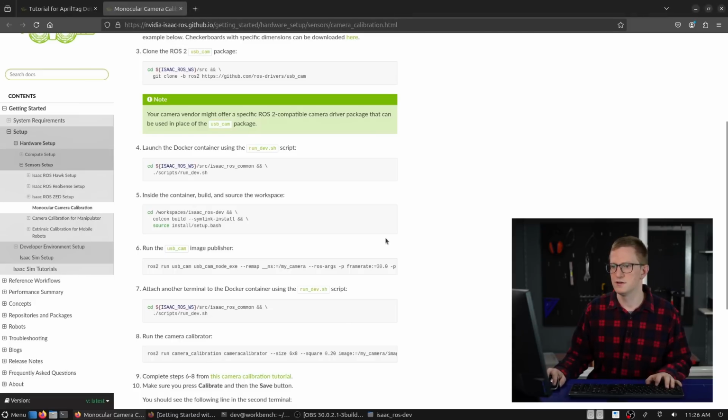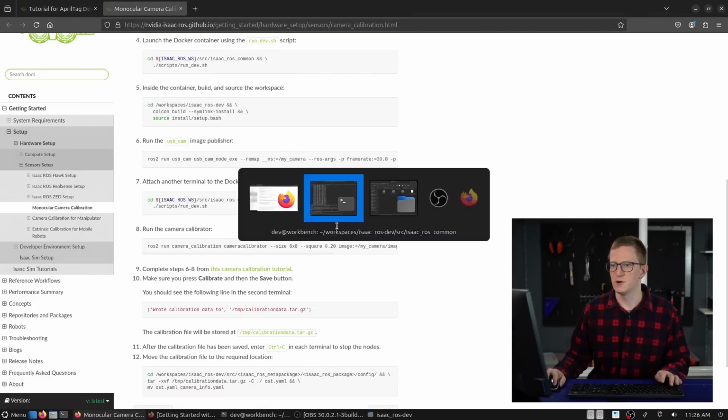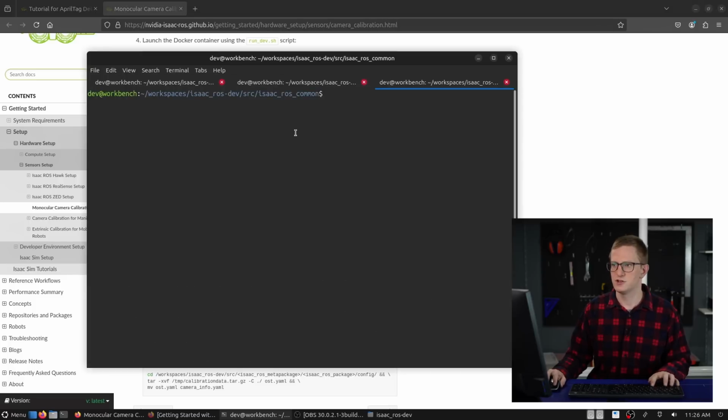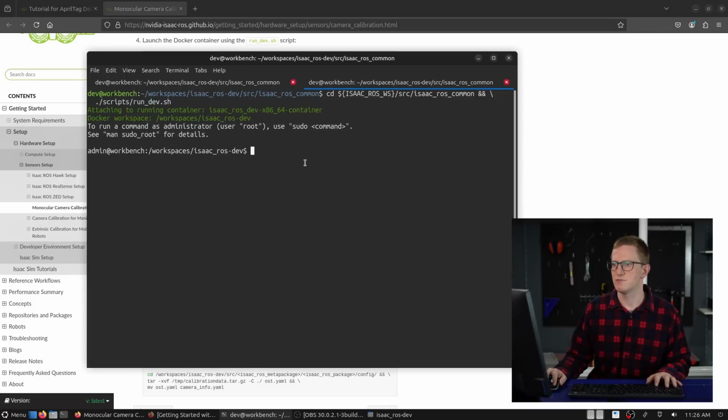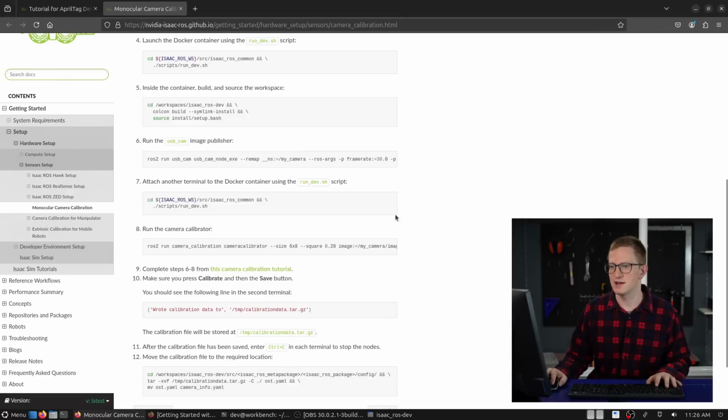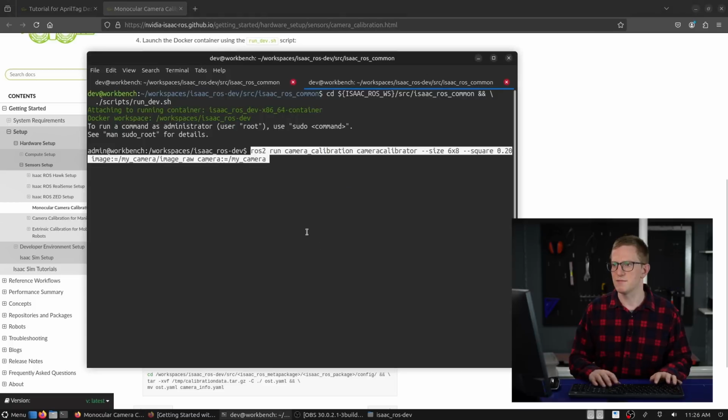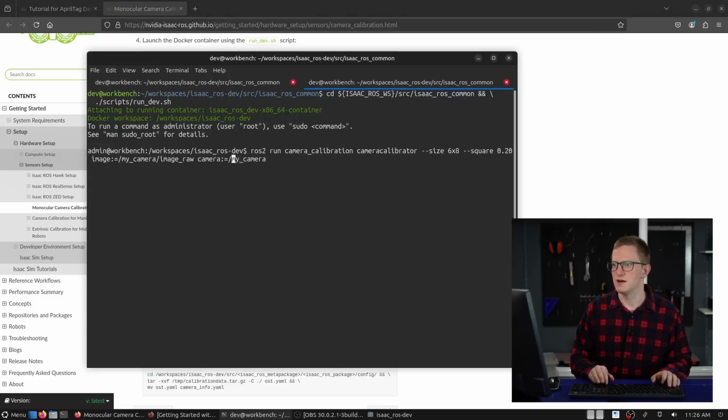There we go. And then open another terminal. I'll just close that one, we don't need that anymore. So this is another terminal that's inside our container. And then we run the camera calibration node. Now in my case, I know that my size is 5 by 7 and the square is 0.030.